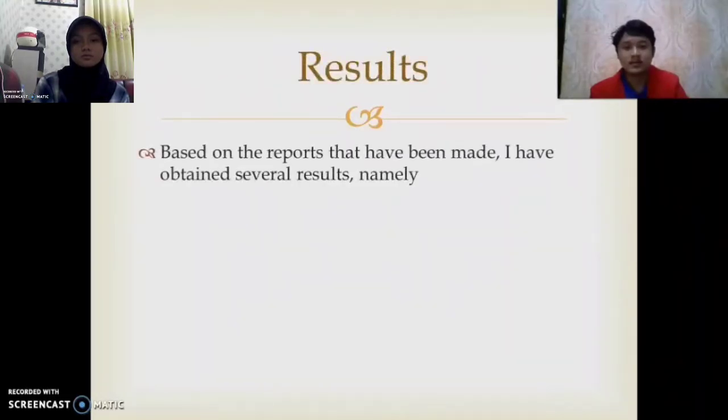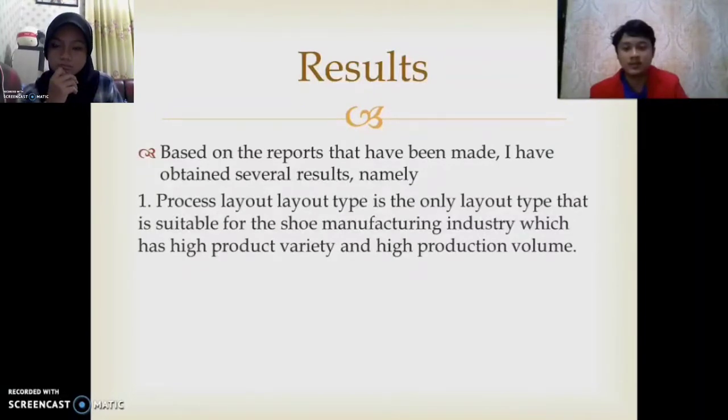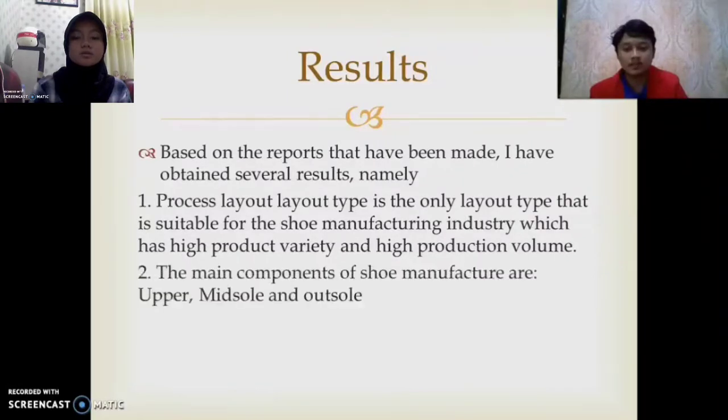And the next, results. Based on the reports that have been made, I have obtained several results, namely: first, process layout. This layout type is the only layout type that is suitable for the shoe manufacturing industries, which have high product variety and high production volume. Second, the main components of shoe manufacture are upper, midsole, and outsole.